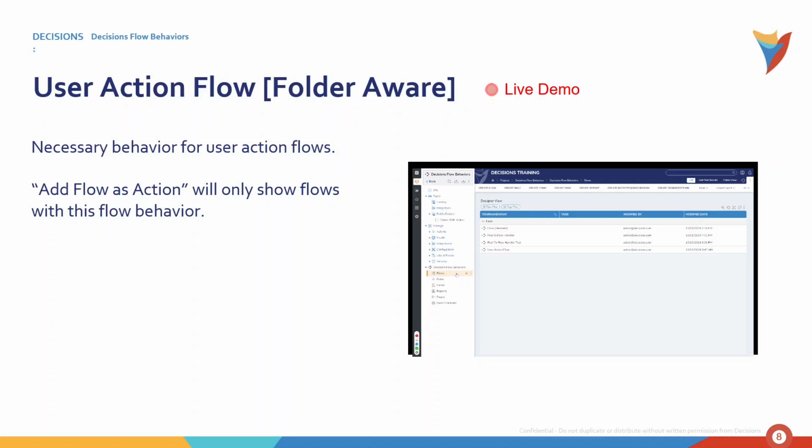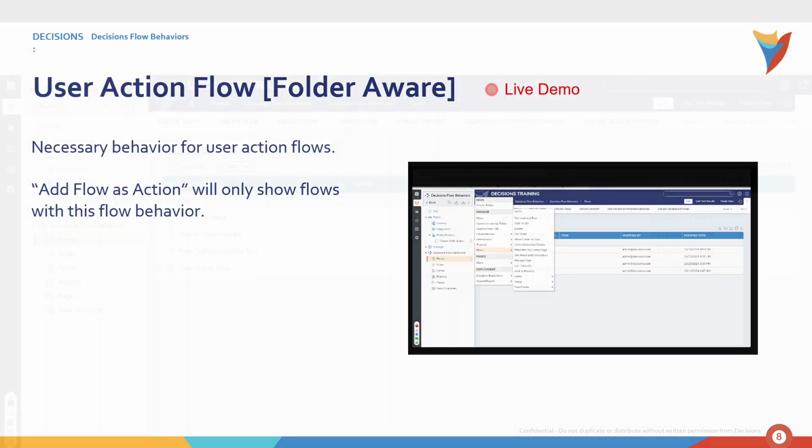This is a necessary behavior to set your flow to in order to use user action flows. What is a user action flow? Well, it is a flow that you can add to a public folder that allows the user of that public folder to execute a flow.